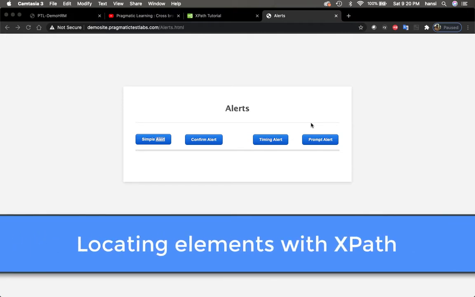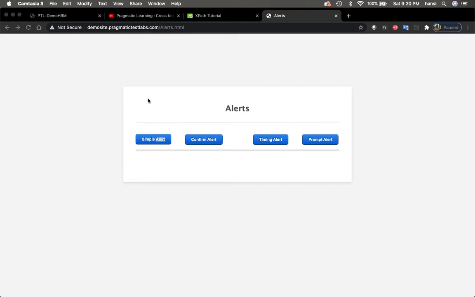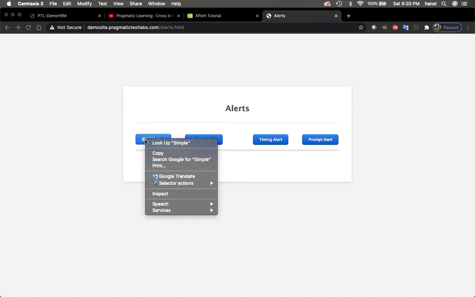In this video, you will see how to locate the element with XPath. We have a sample website with a few buttons. Let's inspect the element using the developer toolbar. I'm using Google Chrome. Right click a button and select inspect.